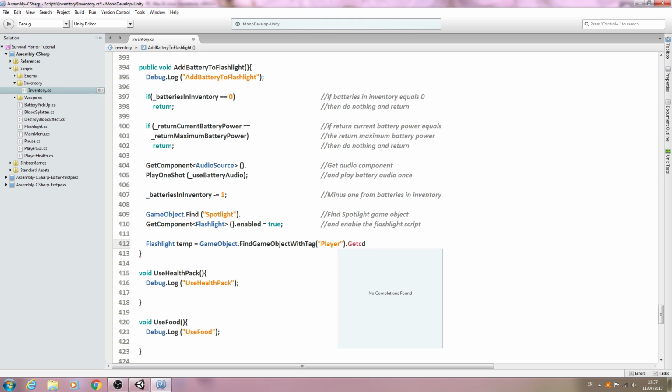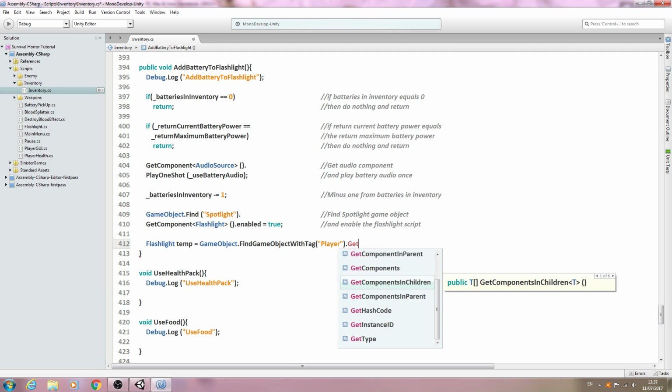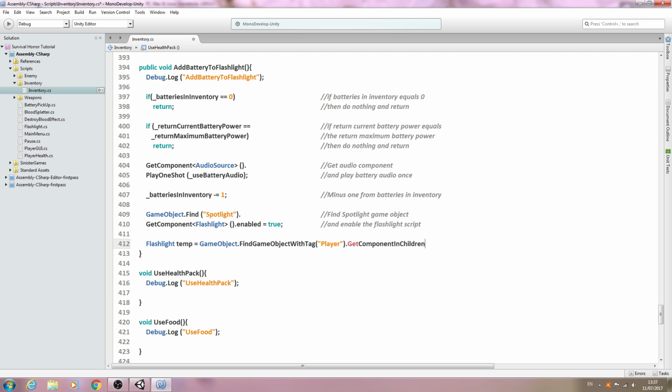get component, and we want component in children. And we're going to open and close brackets. We'll grab the flashlight script again. We'll come to the end. We'll open and close brackets. We'll close the line off.